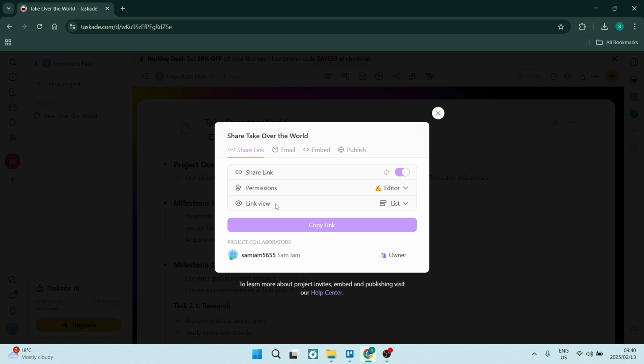You can also see here there's a link view, so this is how whoever you're sharing this with will be able to see it. So currently it's in list form. I think you can change this if you'd like to, but it's good to sort of keep it the same because then everyone's looking at the same thing. You can also see over here that there are the project collaborators. It'll be a list of people.